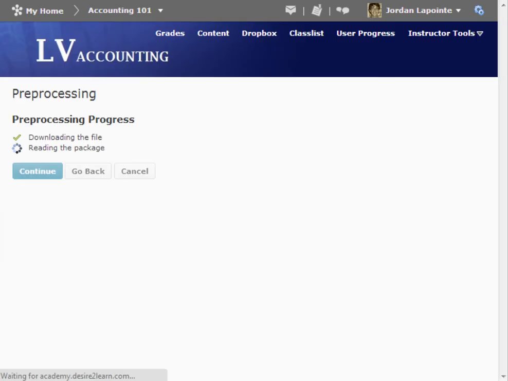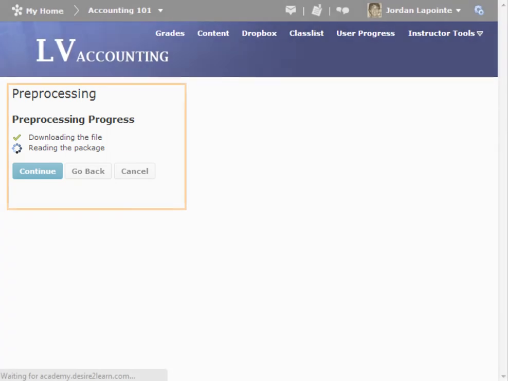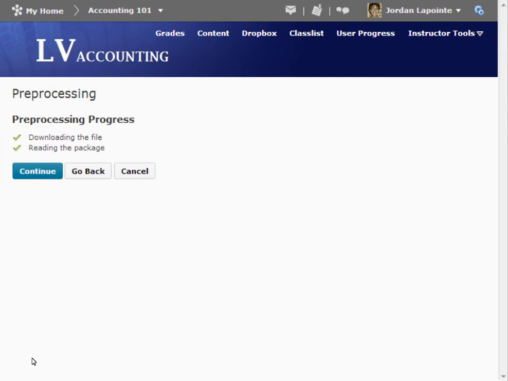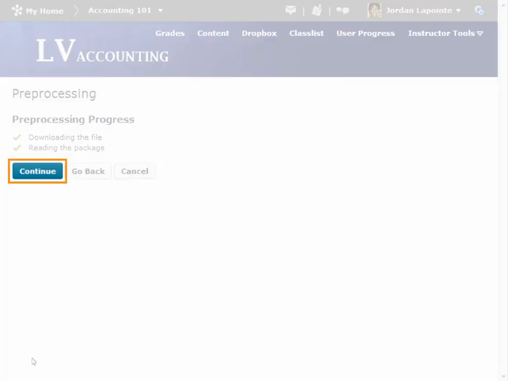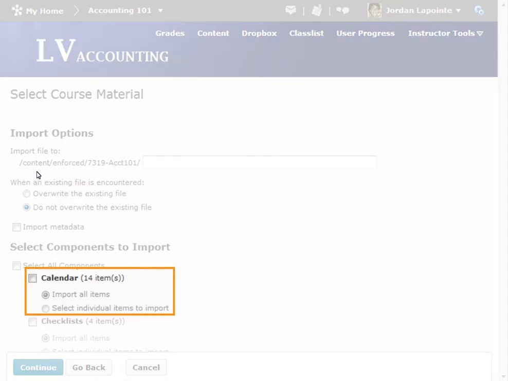The pre-processing screen appears showing the progress as the system downloads and opens the file. A green check mark appears next to each stage as it is completed. When both stages are complete, click Continue. In the Select Components to Import section, all of the components found in the import file are listed.